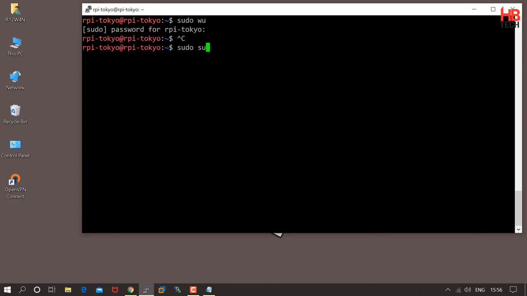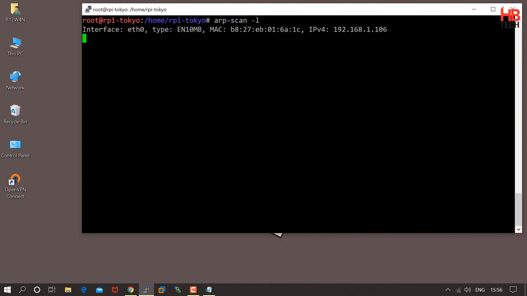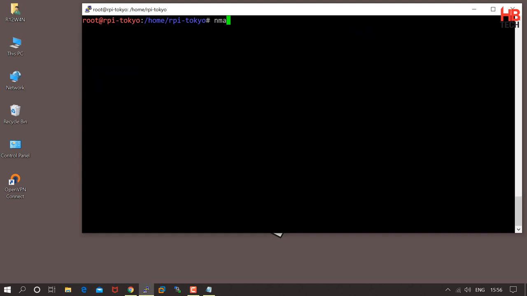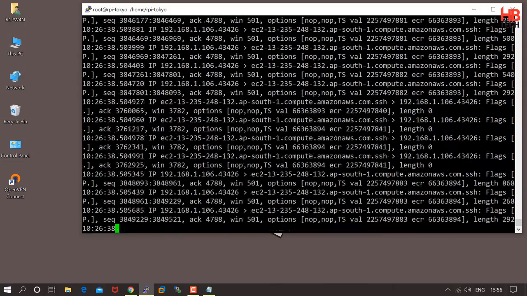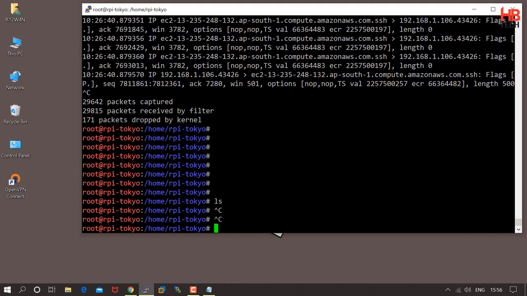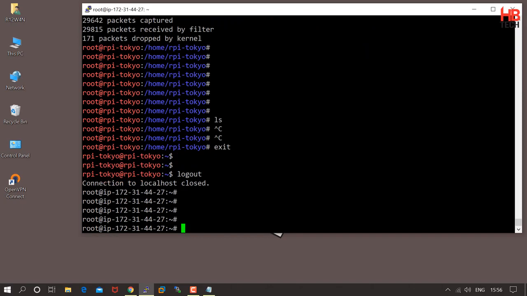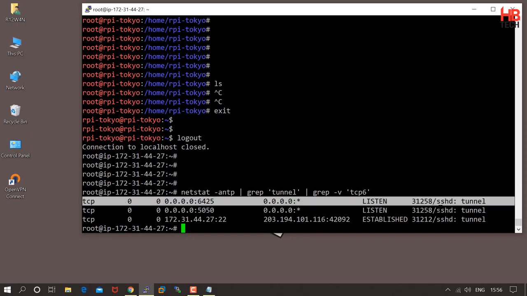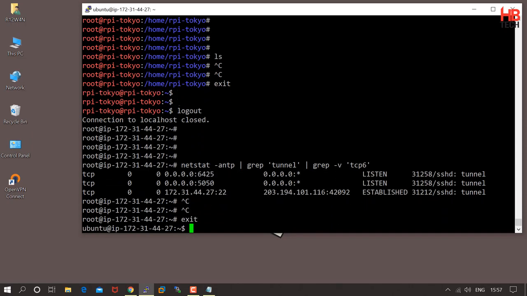This user has root privileges as well, so we can perform many tasks without any problem. From here you can perform network scanning, vulnerability assessment, packet capturing and many more. Let's see a demo.